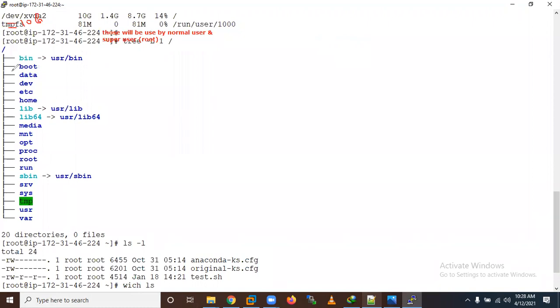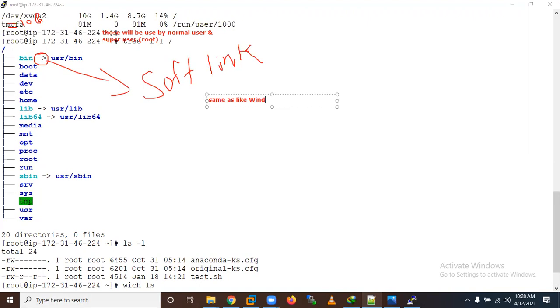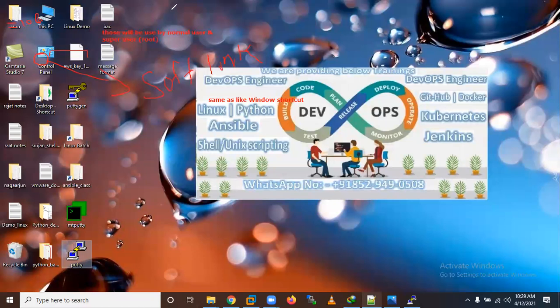This arrow, hyphen and greater than, shows a soft link. What is meant by soft link? It is the same as a Windows shortcut. So this is a real location. Actually it is a real location. Let me show you an example.